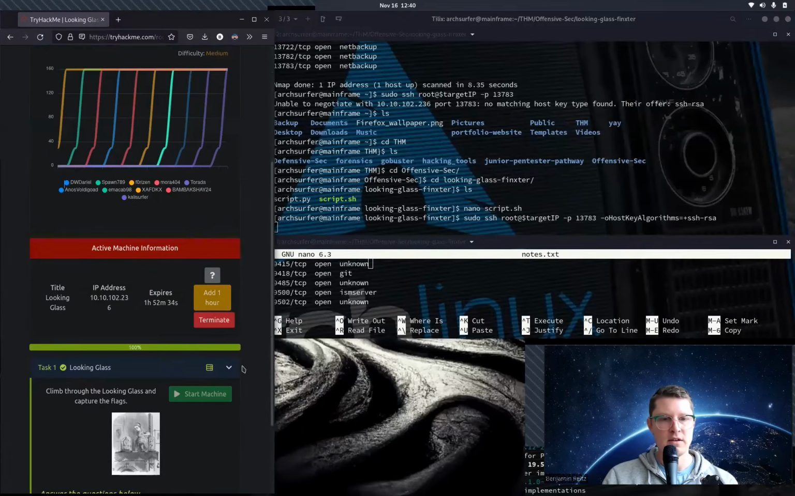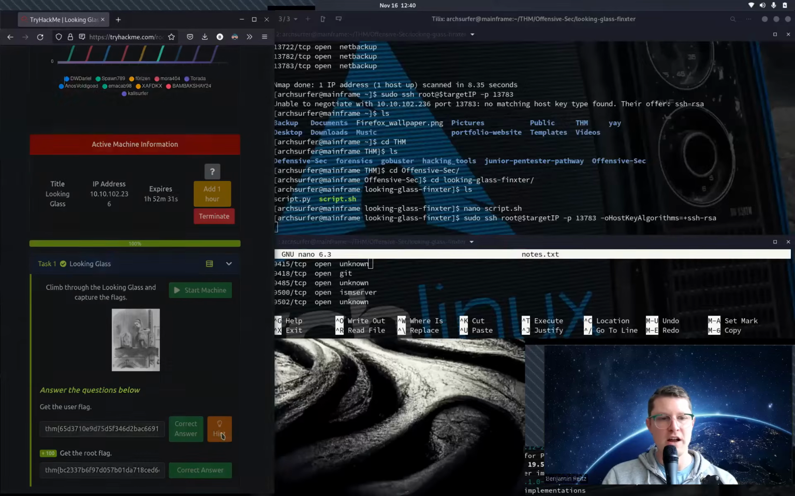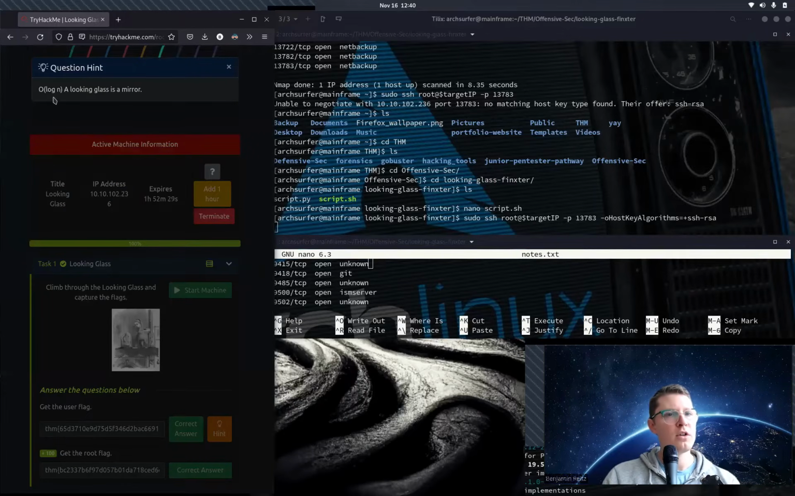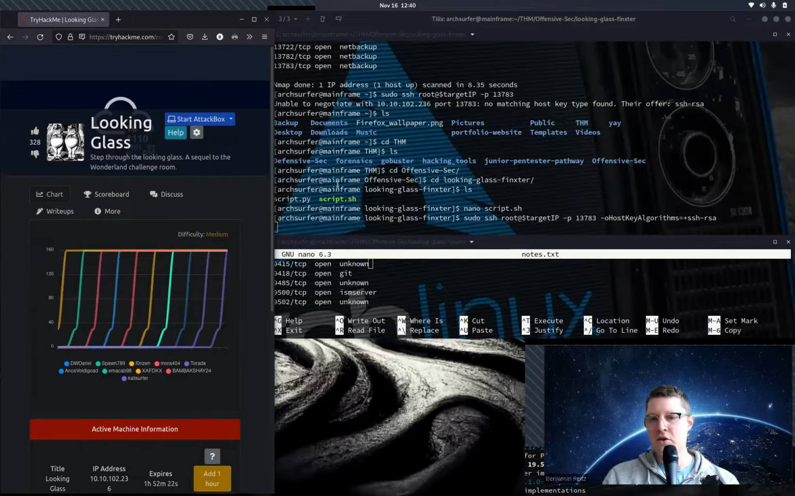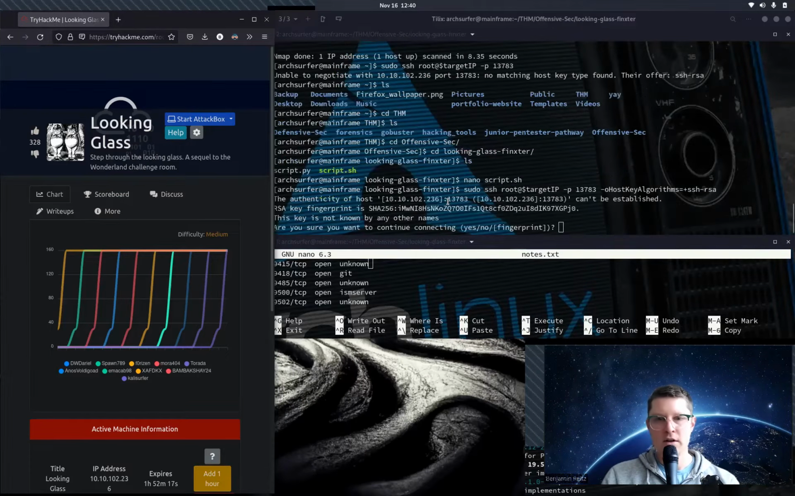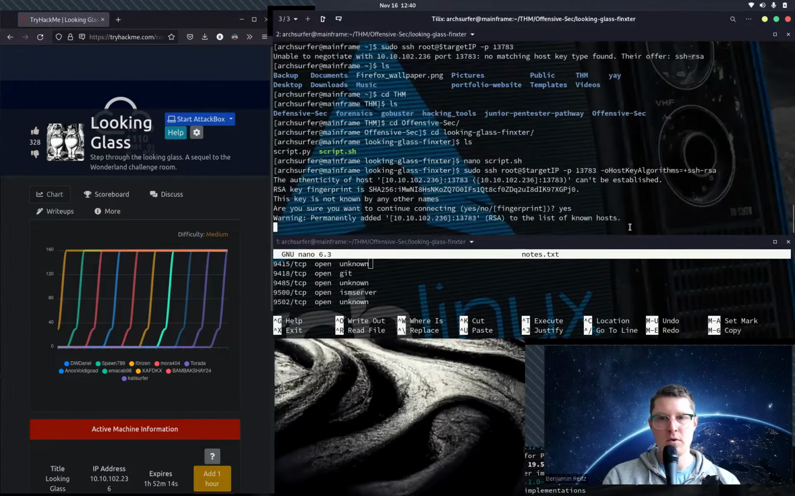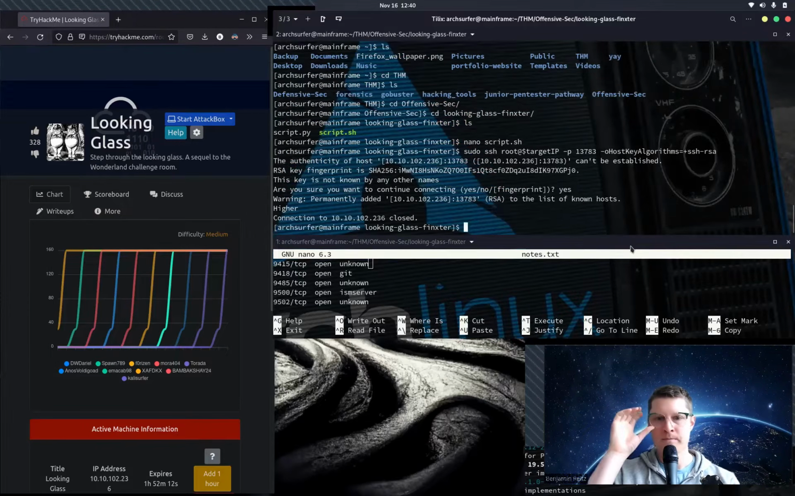Are there hints? There's one hint. Let's check it out. O log n, a looking glass is a mirror. And it's called Lookingglass. So maybe something's going to be flipped, like the way mirrors flip your image. We want to connect, yes. Higher. Well, that's strange because I chose the highest port. We can't go any higher. So this must be the flipping of it. So it probably higher means lower.